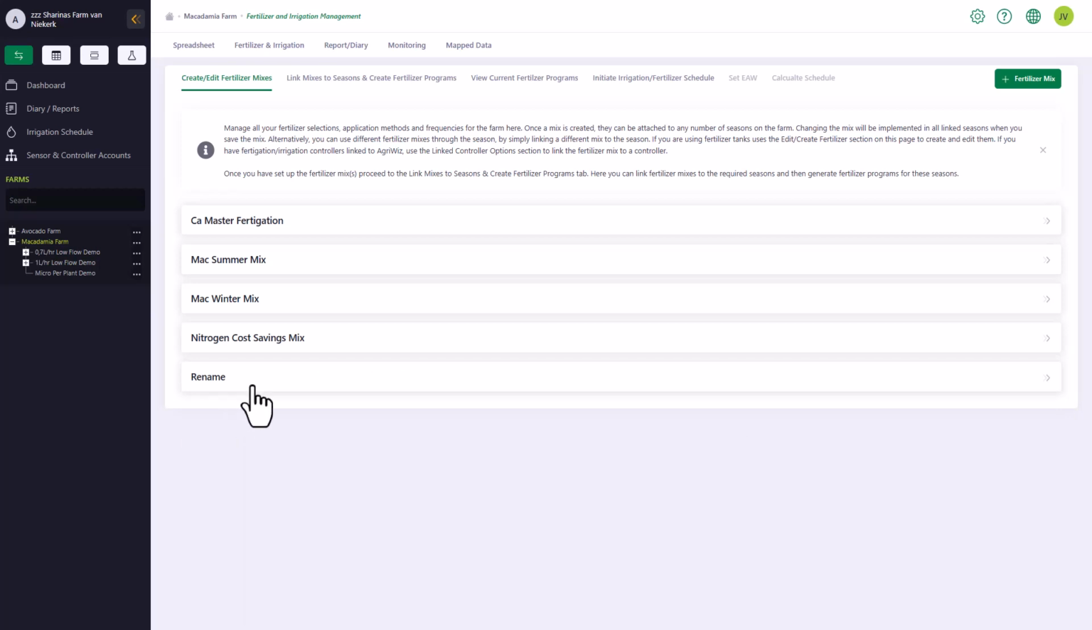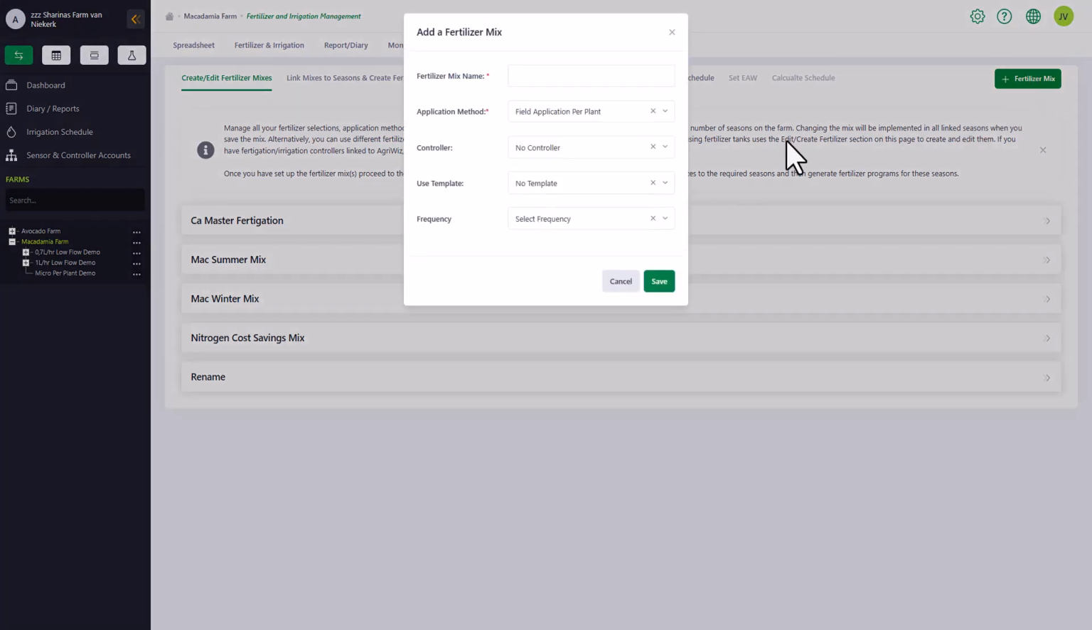Let's go through the steps of adding a fertilizer mix. Click on this button to add a mix. Give your fertilizer mix a name. This may be anything that you desire. In our case, we call this mix Mac Standard Mix. I would like to use this mix as the default for my farm, but I have the other mixes available to change to under certain circumstances.